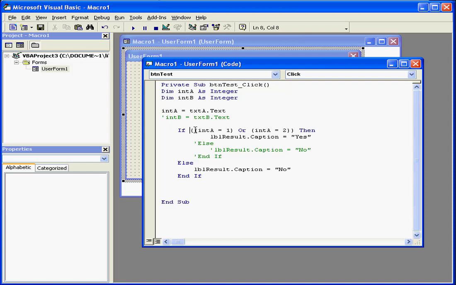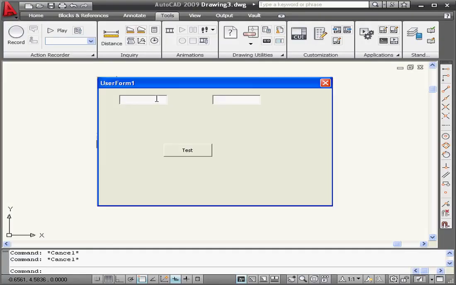Let's check out the NOT syntax. If I enter NOT here, it reverses the value that this comparison produces. Before, in order to produce the result yes, A had to equal 1 or 2. Now if A equals 1, our result is no. If A equals 2, our result is no as well. When A equals 3, our result is yes.